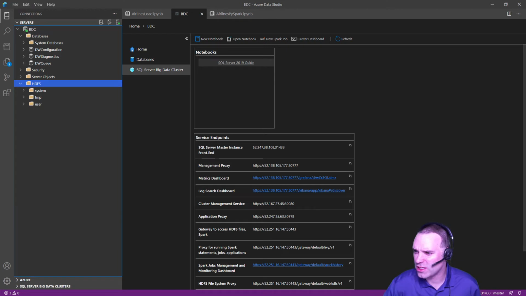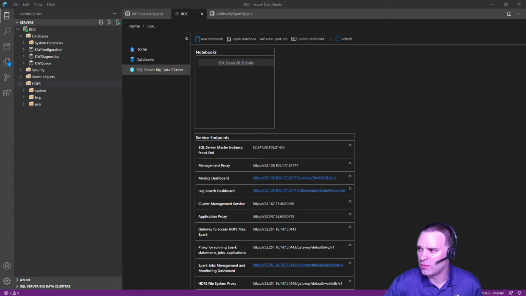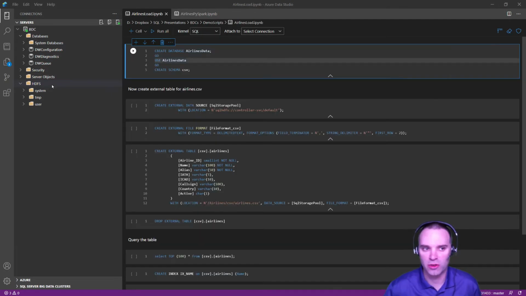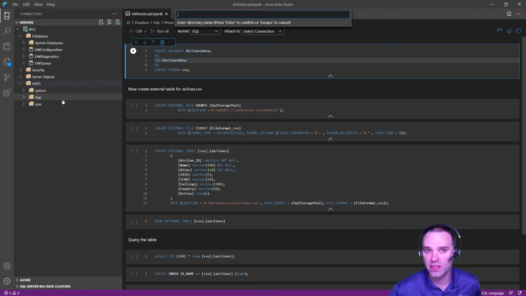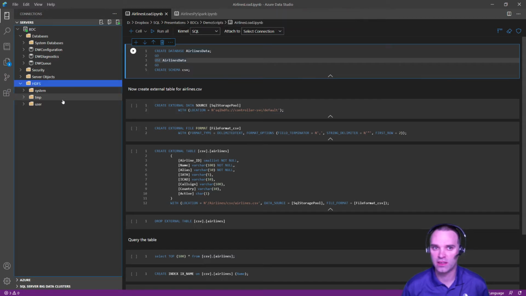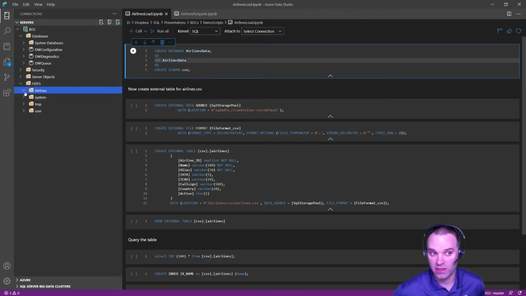So that's actually how we're going to start off this demo here, by creating some folders and uploading a file and just seeing what we have with data here. So I'm going to right click on the HDFS folder and select New Directory. You'll notice the box that pops up in the top middle of the screen there saying to enter a directory name. I'm going to call my directory Airlines. Hit enter and it will create the Airlines directory under HDFS here.